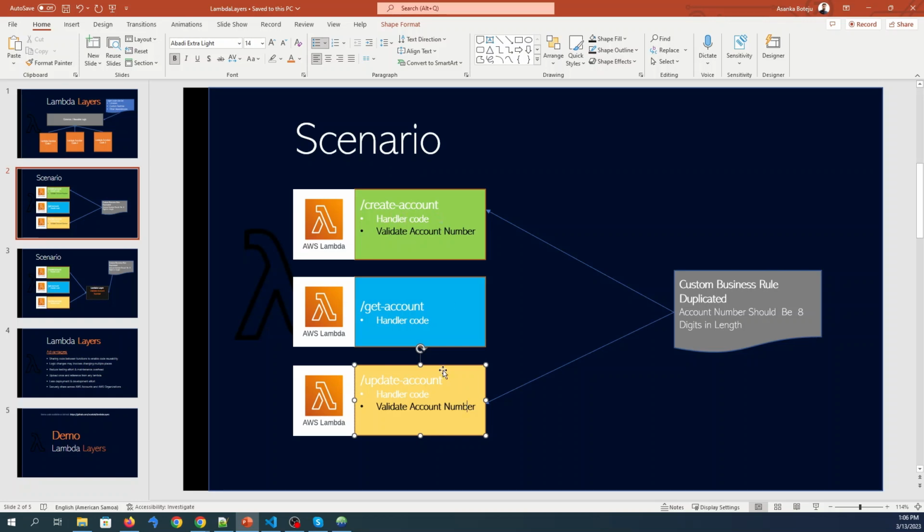So in both the create account and update account code, if you are not using this Lambda layer feature, then you will have to duplicate the same account number validation logic in both the Lambda functions. If you build Lambda functions like this, there would be a lot of overhead, because we need to change the account number validations in create account as well as update account, and also then we'll need to test both these functions as well. So let's see how we can use Lambda layers to get rid of this code duplication issue.